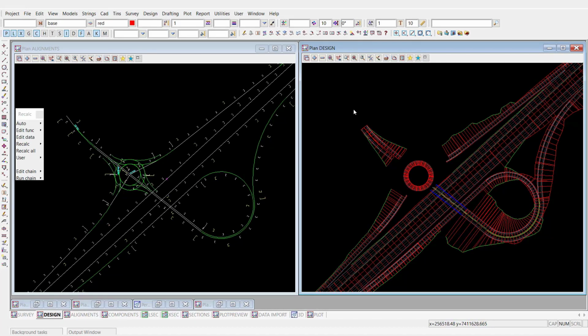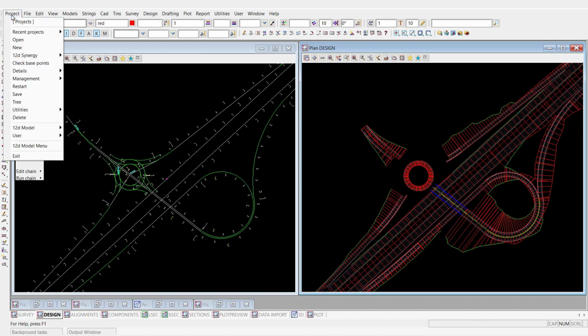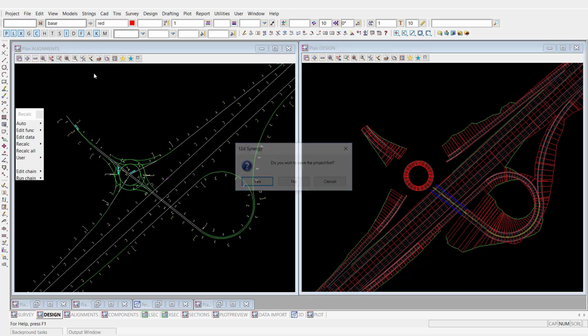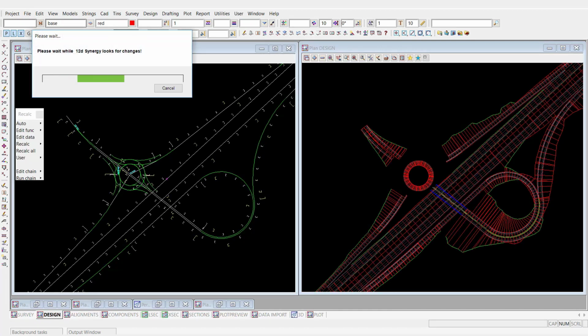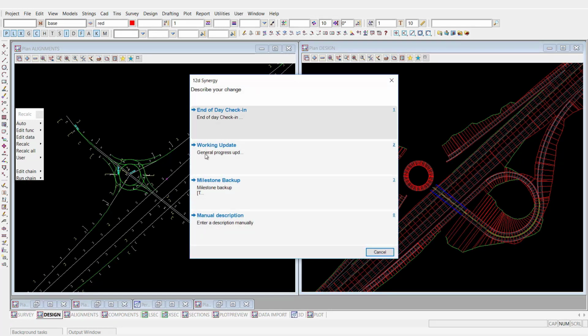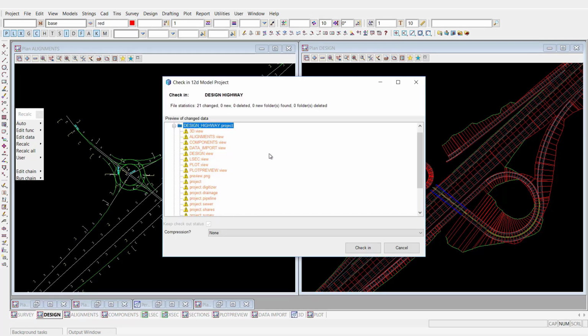The other way to check in a 12D model project is from within the project itself using the project menu. So we go project, 12D Synergy, check-in project. Yes, I'll save it. Now in this case I'm just going to do a working update. Again, you can just see what's changed, so I'm just going to hit check-in.